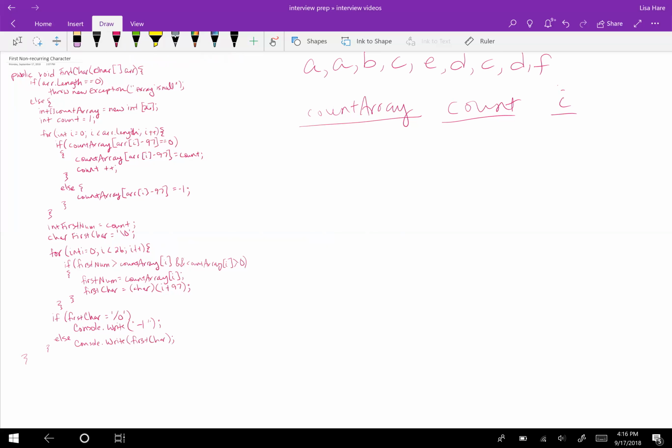Okay. And so we'll go in, and first we look, is array.length equal to 0? It's not. Otherwise, int count array equals a new array. So we have our new count array right here. And we can kind of just draw that. We won't have all of the letters represented, so we should be okay with space.